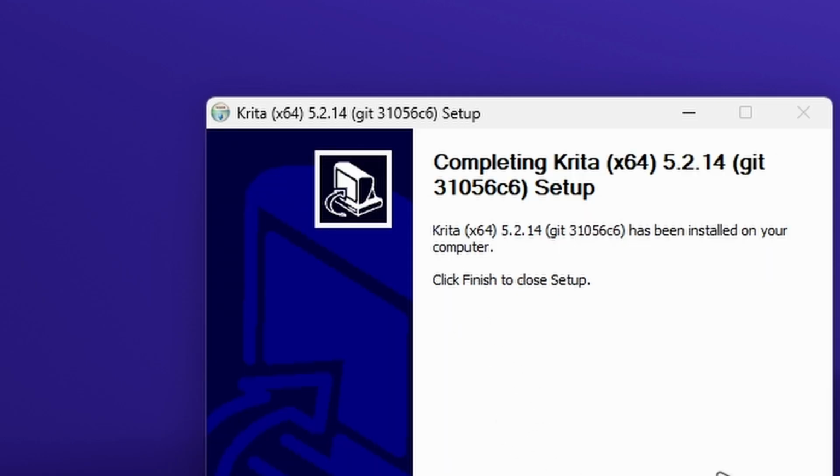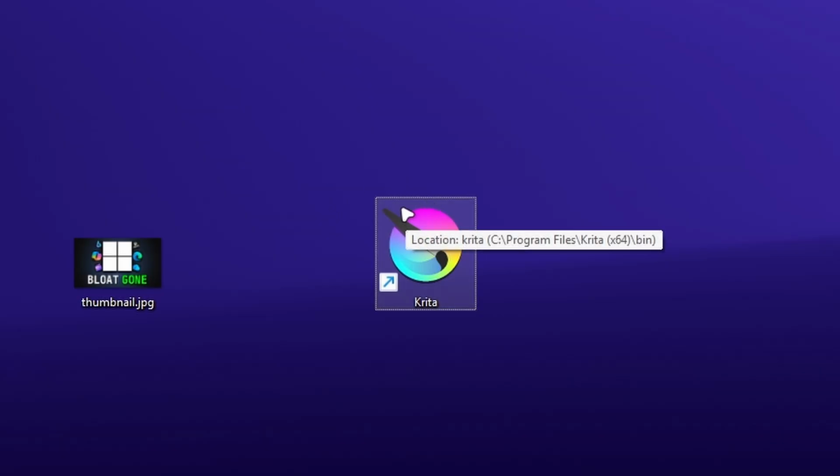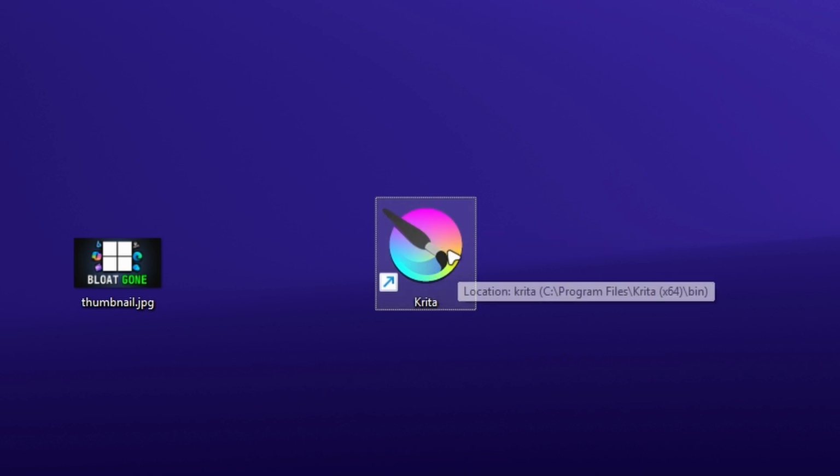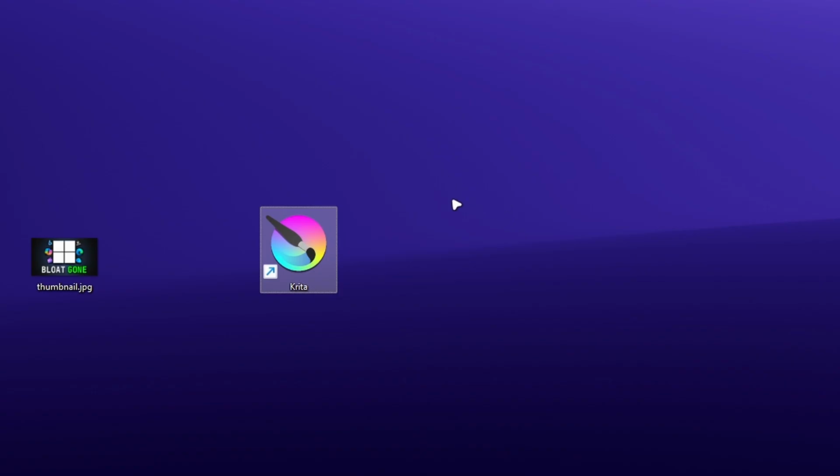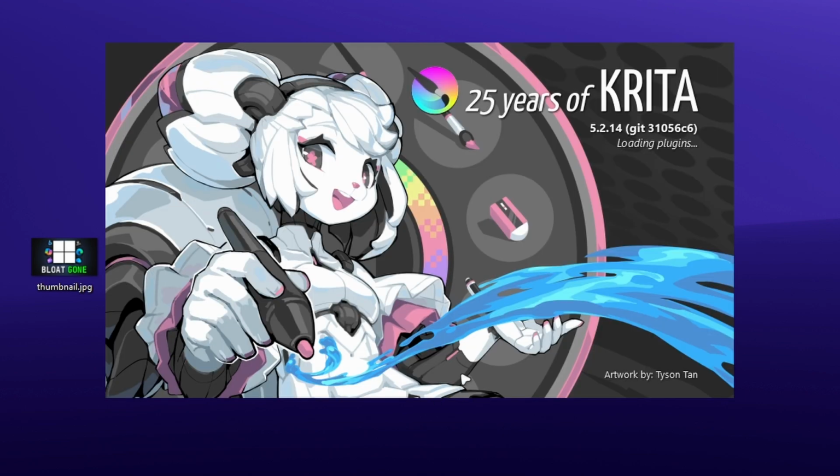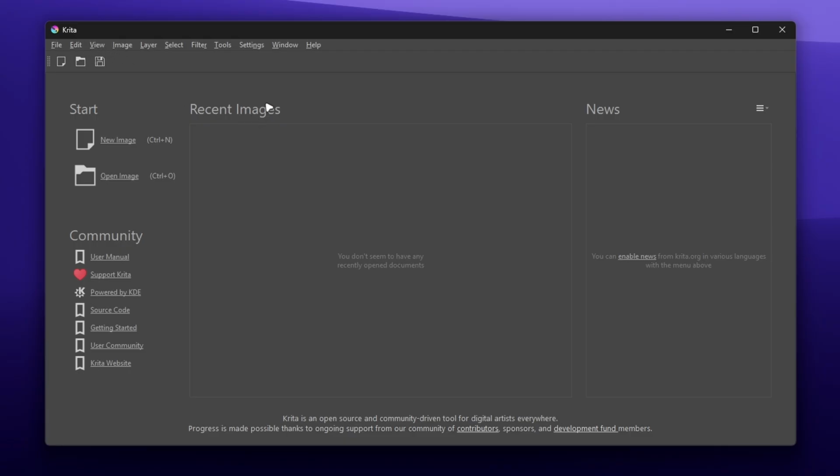So next, finish. You can see that Krita has this really cool icon. It has this rainbow colored circle and then this paintbrush. So overall, really cool looking. So now if I double left click on it, let's see how the interface looks like. 25 years of Krita, loading resources, artwork by Tyson Tan. So this is Krita. It does look slightly familiar to Photoshop.